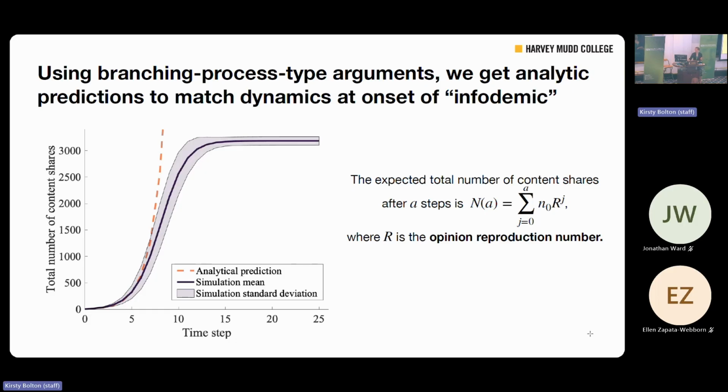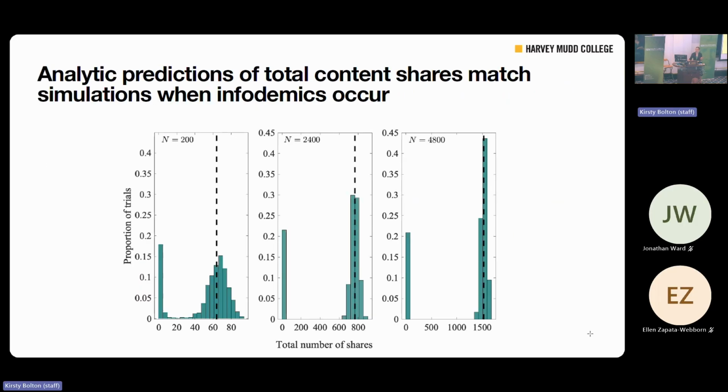You can also say things about the final size, like how many people it will spread to in the end. What I've shown in the teal are histograms from actual simulations, and those vertical lines are what the theory predicts. So you can see we're actually hitting the means. Given that the infodemic happens, we can predict fairly reasonably how many nodes will adopt.